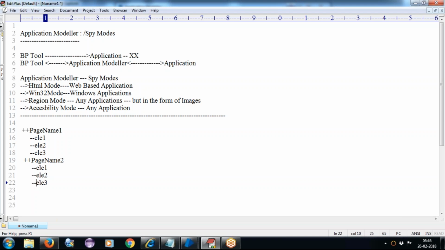Okay, so these things we'll discuss tomorrow. Tomorrow we'll discuss what technical challenges we will be facing while working with the application module, and let's take some more examples to understand HTML mode in detail. We'll continue with Win32 mode, region mode and accessibility mode. By tomorrow we'll be completing the application module.